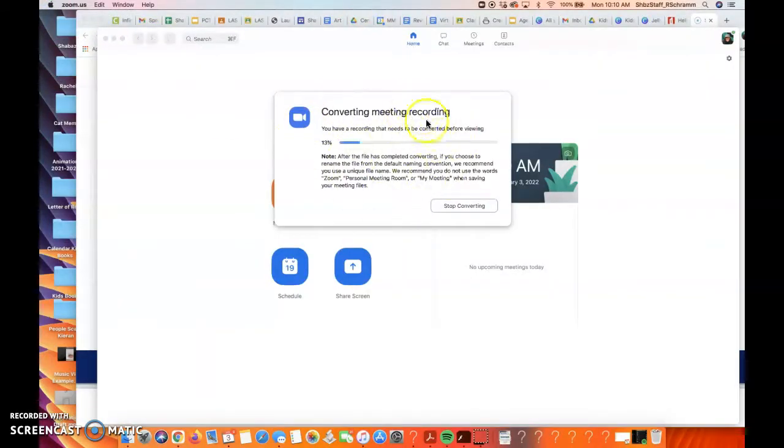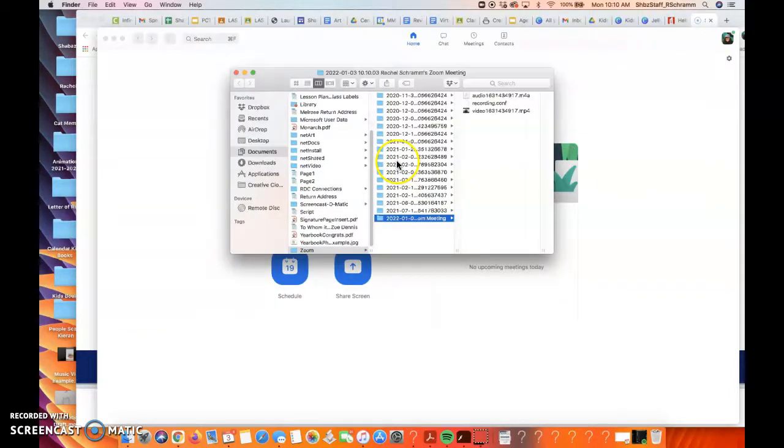You'll see this window open up, which says converting the meeting recording. And then it will show you where it saves. Often it saves into your documents or your desktop, and then the video is right there. So you can grab that and post it to the classroom.